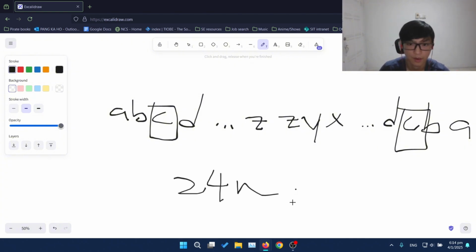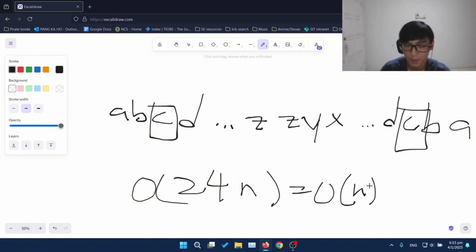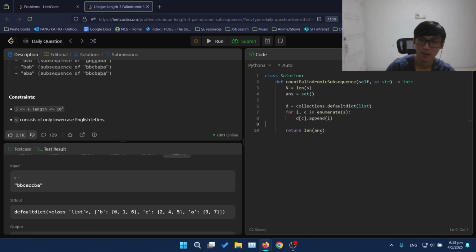24n. Technically, this is a constant, and big O of 24n is actually still big O of n. I mean, you can try that. No harm trying. See if it works, and then, well, that's all I have going on for me right now.